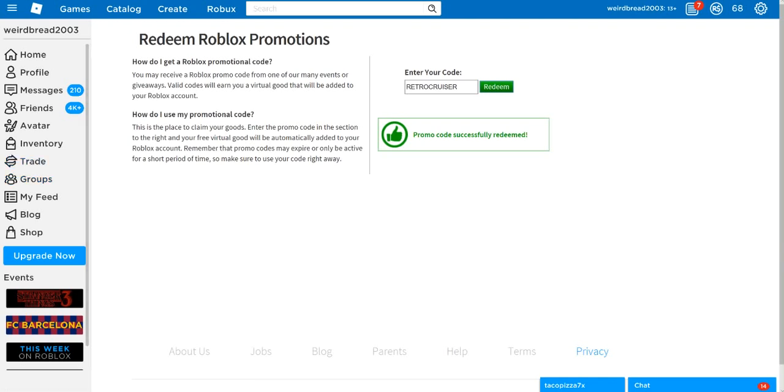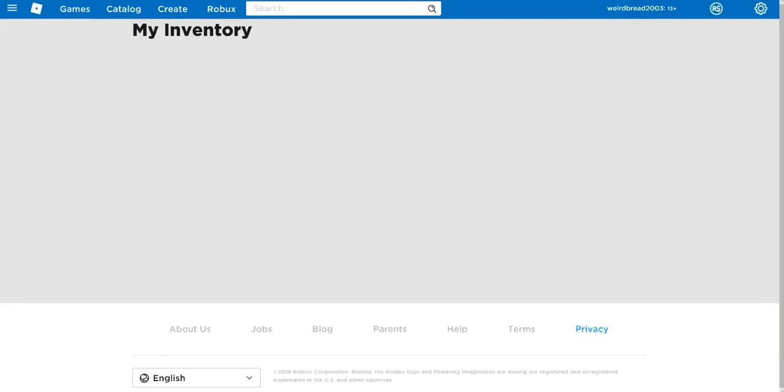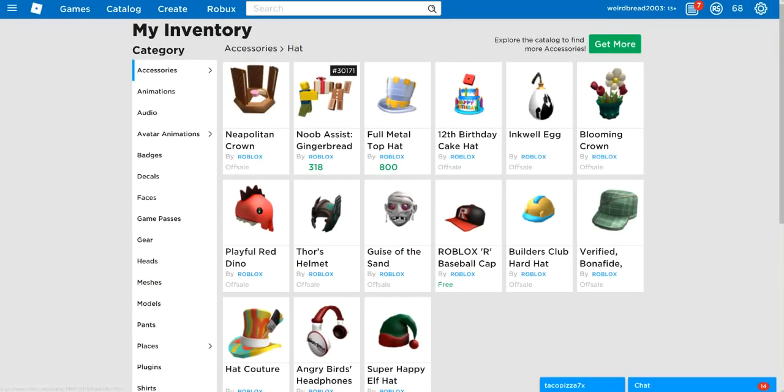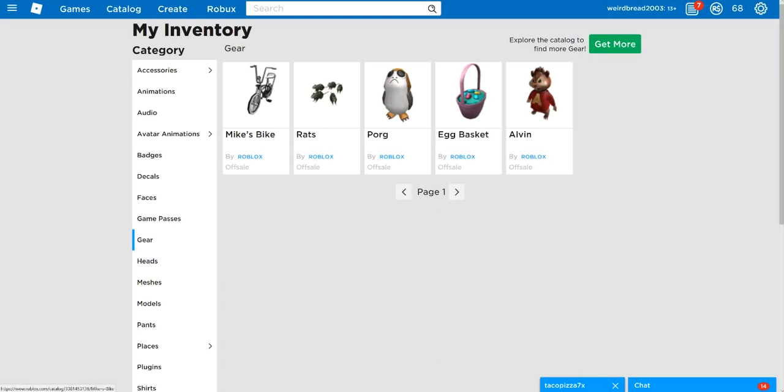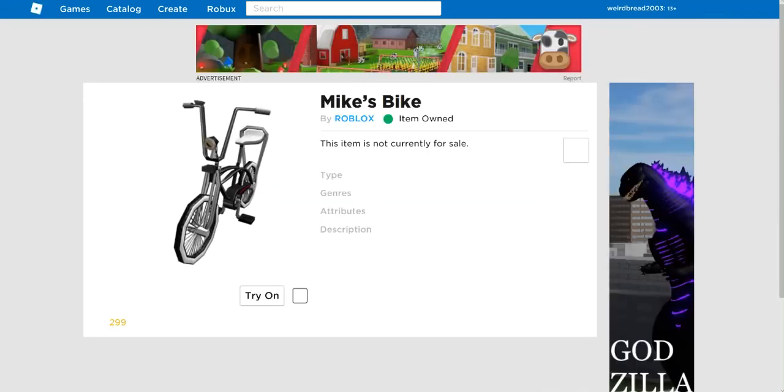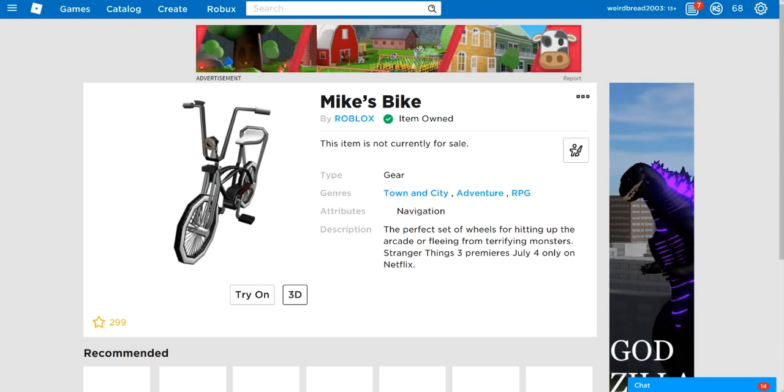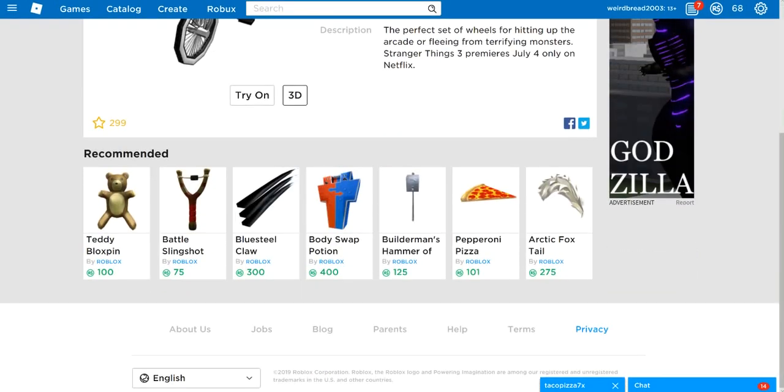in this event, with all these promo codes, Stranger Things 3 is coming out. Season 3 is coming out very soon. If you watch it, I know I do, but in my inventory, you get something brand new, and what it is basically... where is it? Gear. Mike's bike. This is Mike's bike right here. That's pretty much it.